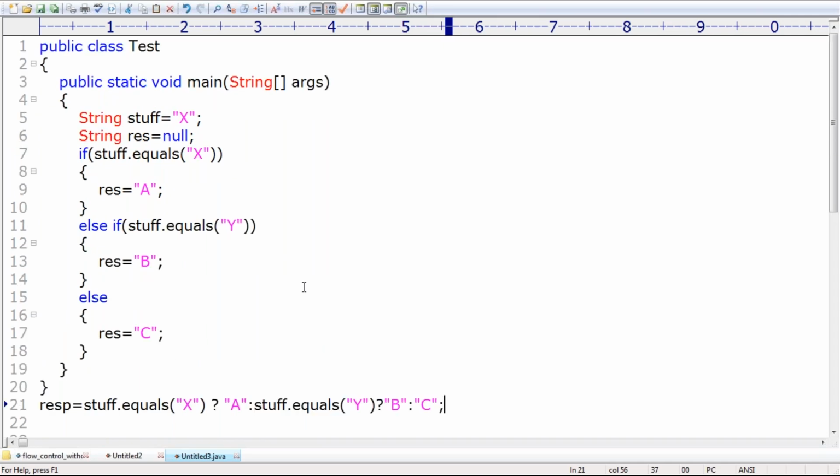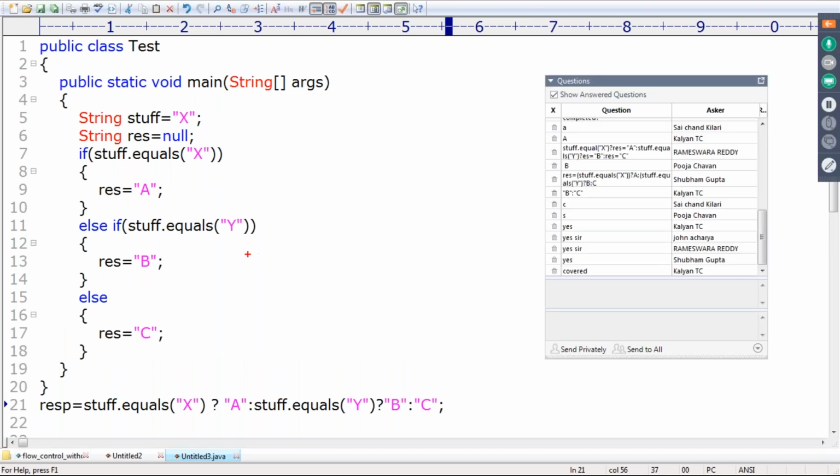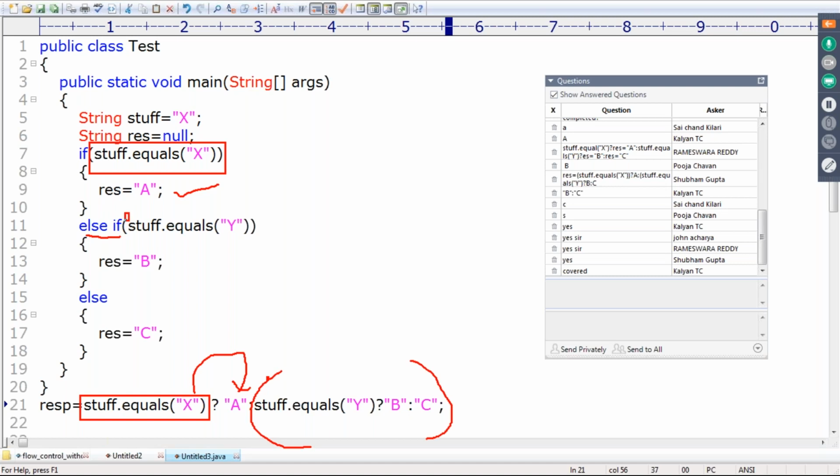If you observe, here if stuff.equals(x), it is the Boolean condition. If this one is true, then automatically the A value. Else means this total is the second option. In the second option, once again a conditional check. If it is true, then B. If it is false, then C. Clear for all of you, right?